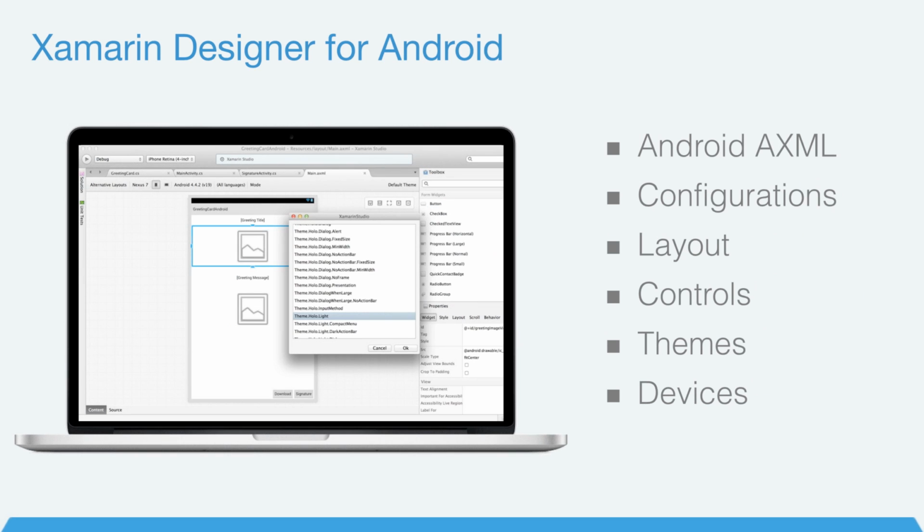All right. That's the new Xamarin Designer for iOS. People are excited about it because it makes the design time experience on iOS better than it's ever been, right? We also have a designer for Android, though.